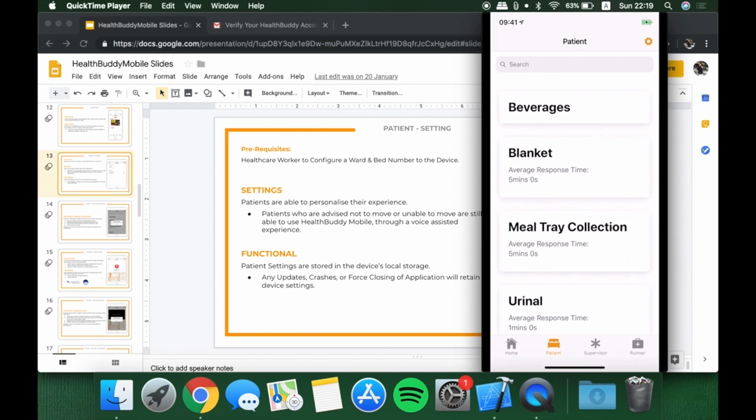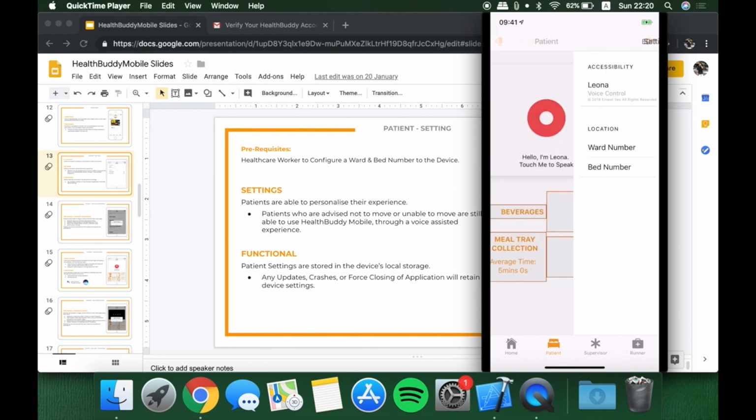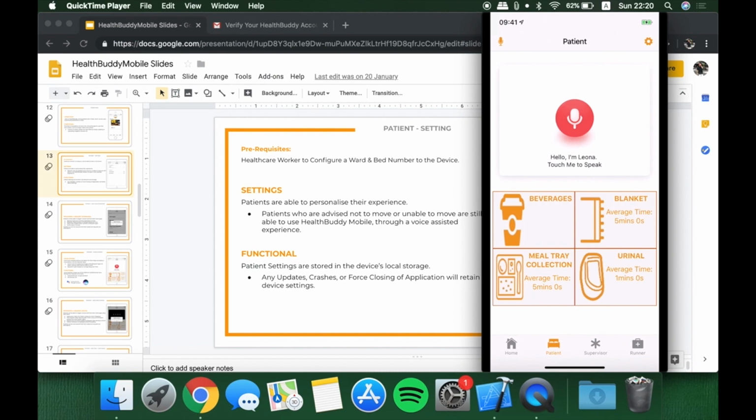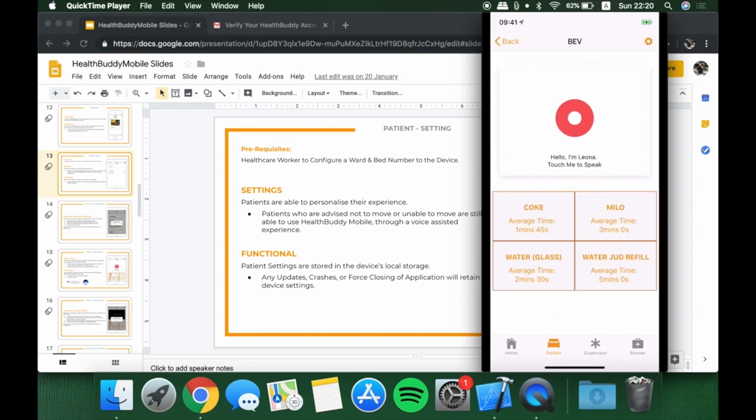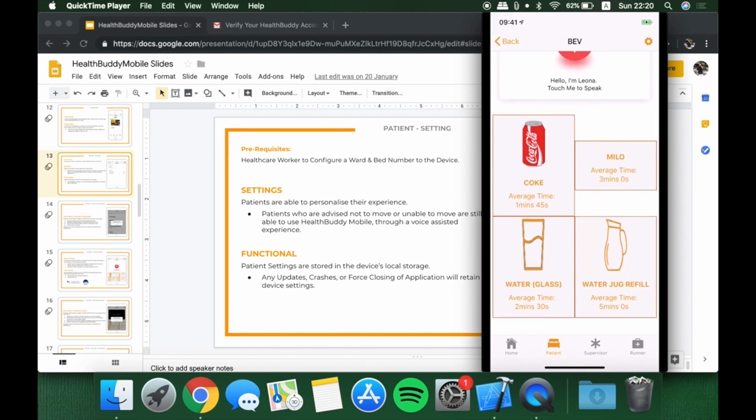Okay, so next is the voice control system, the voice recognition. Let's say, for example, a patient is advised not to move or is unable to move. He'll still be able to use the application. We'll just enable the voice control, and the whole UI will change. It will be a grid view, which is easier to see. We can also click on the grid view to navigate the pages, which will display pictures and everything like that. So it's a more user-friendly view.